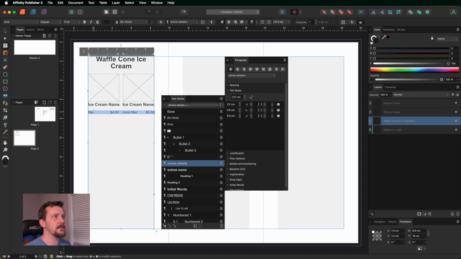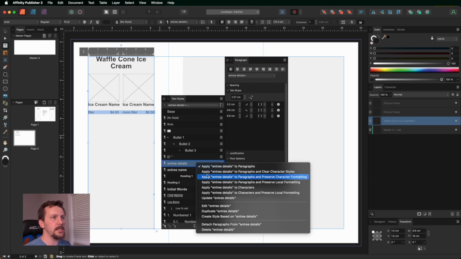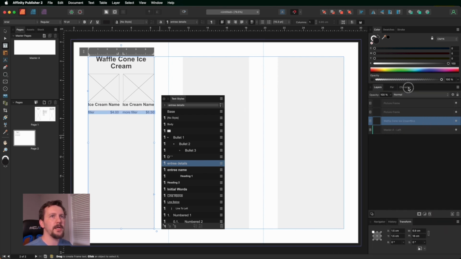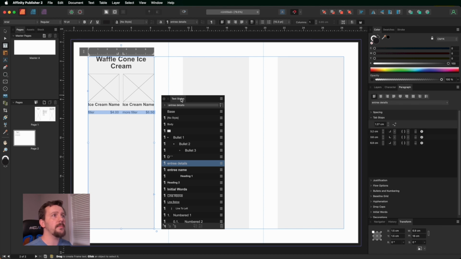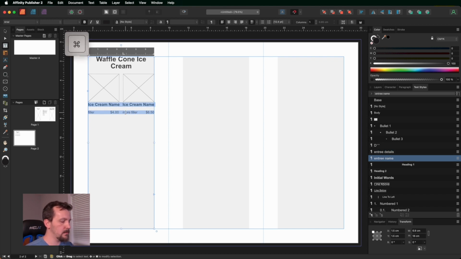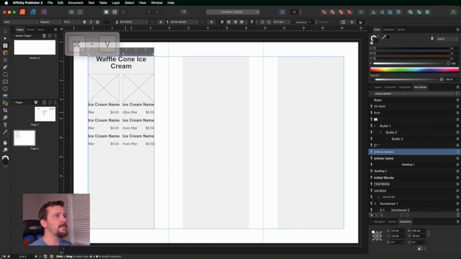Same thing with this paragraph here. We'll highlight the entire thing by triple clicking, right click its style, which is Entree Details, and we'll do Update Entree Details. That'll take all the changes that we've done outside of text styles and just update that style to include them. I'm going to drag paragraph back over here to the character and layer panel where it belongs in text styles as well to get it out of the way. Now I'm just going to copy this text. So I'm going to select all of that, do Command C, hit enter, Command V, hit enter again, Command V.